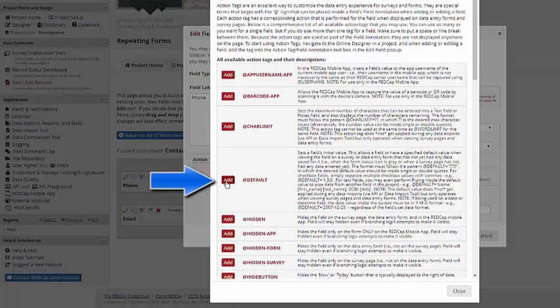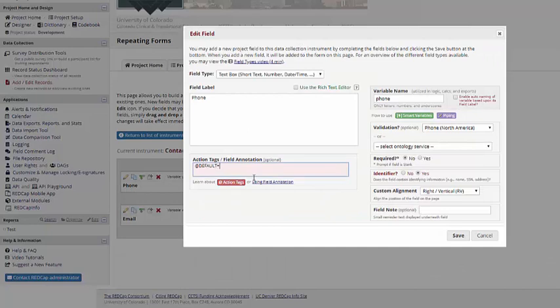Here, we're going to use the action tag at default and set it equal to, open quotation, phone, previous instance, close quotation. We're going to do the same thing with email, only change phone to email.